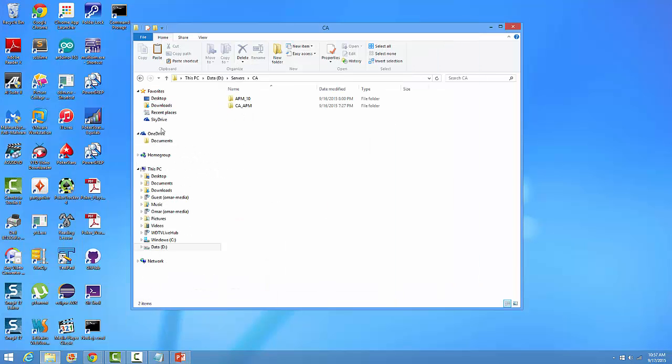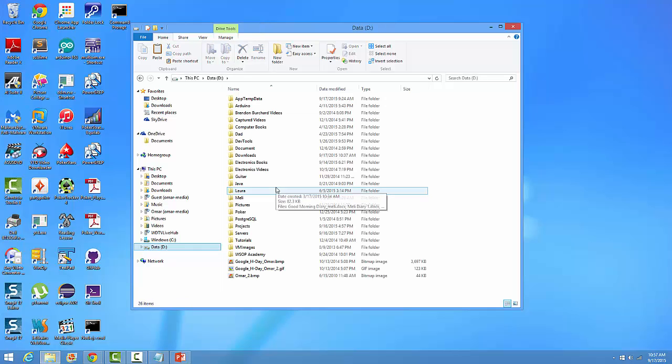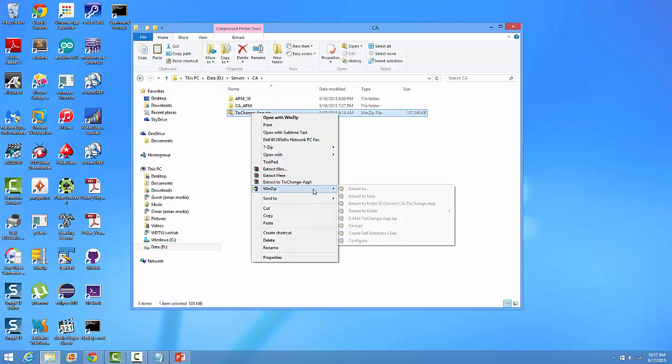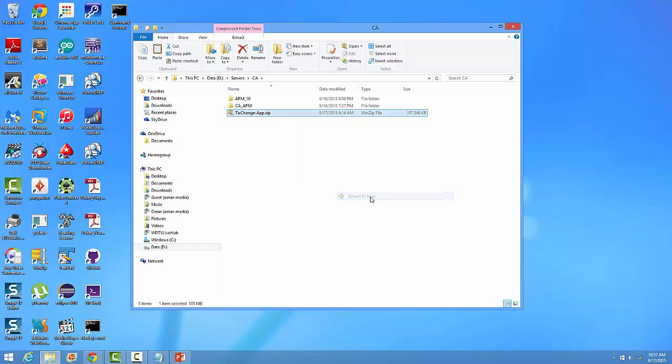I already downloaded it. It should be under my downloads. There it is. Once you have downloaded the file, which is 100 meg, go ahead and unzip it and extract it anywhere you want. Just make sure there's no space in the path. Let's go to server CA. We'll do it here, this is just as good as any. So we're going to install our TixChange app under server CA. I'm going to extract to here.